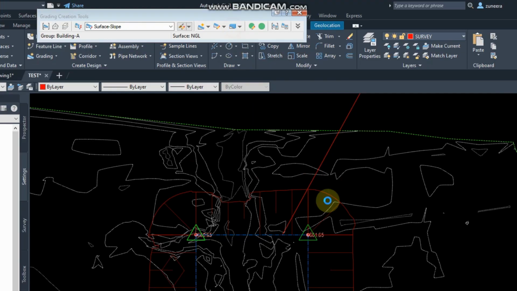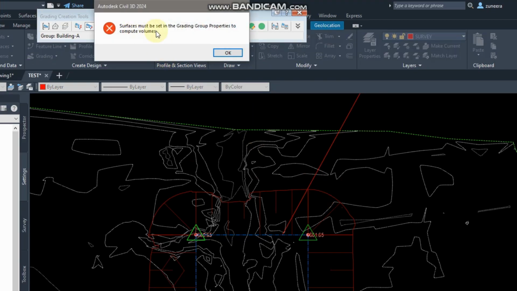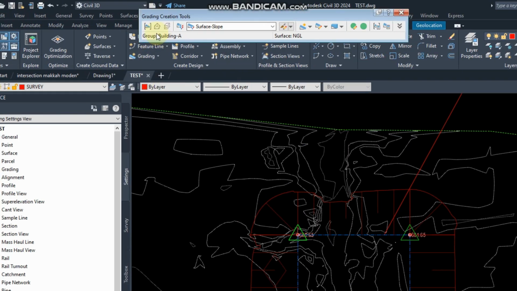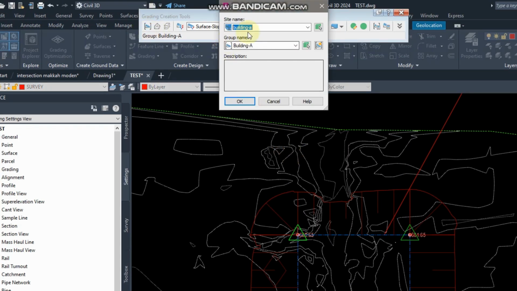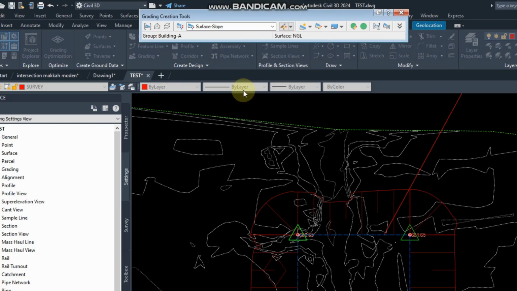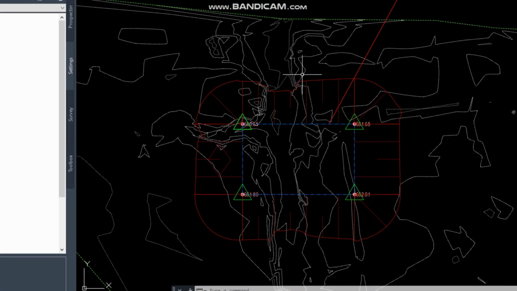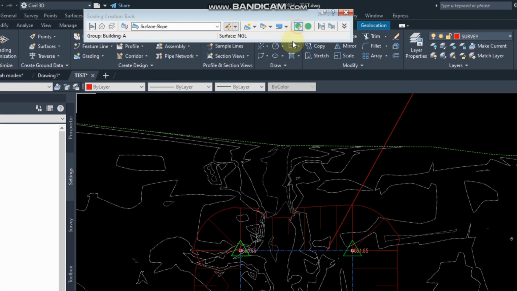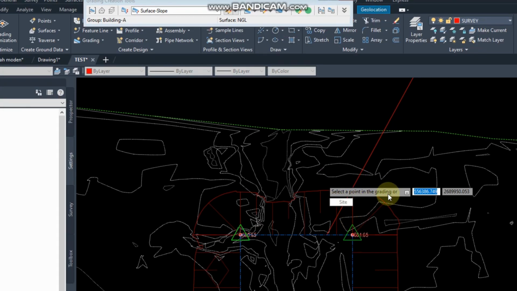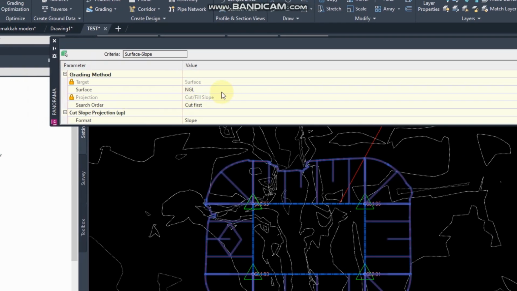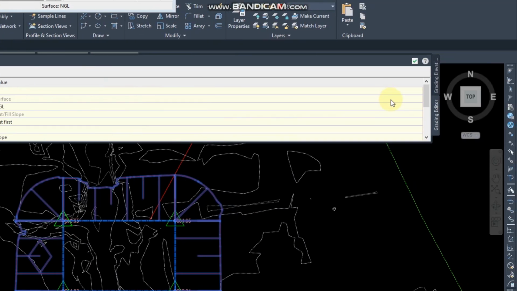Then for the grading value, you must have a surface. The surface must be set as a grading property. In the starting I did not specify it, I unchecked the box. So for that you must create a surface for this, and then it will calculate the value. From here you can edit the grading for the side.